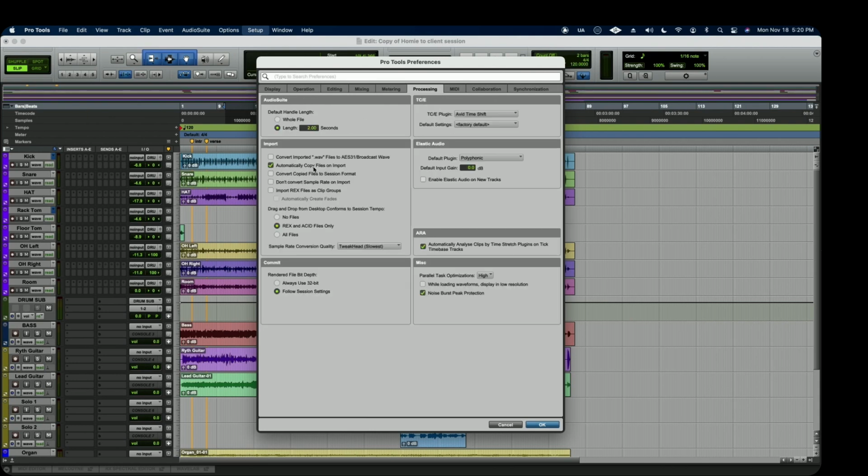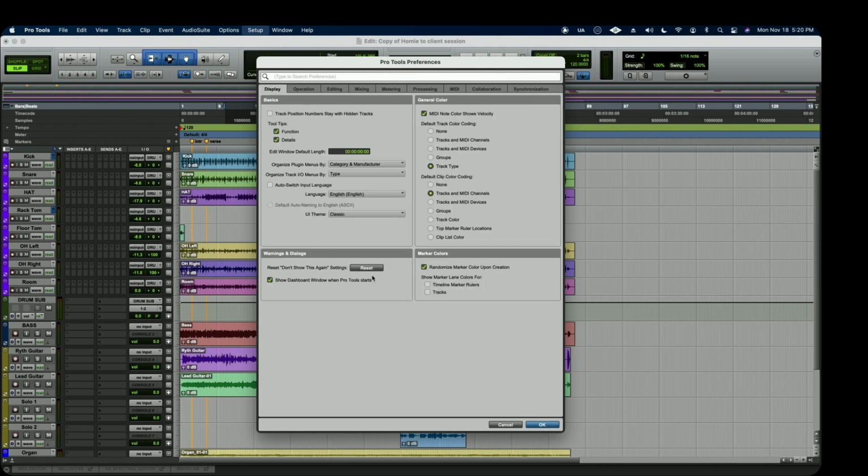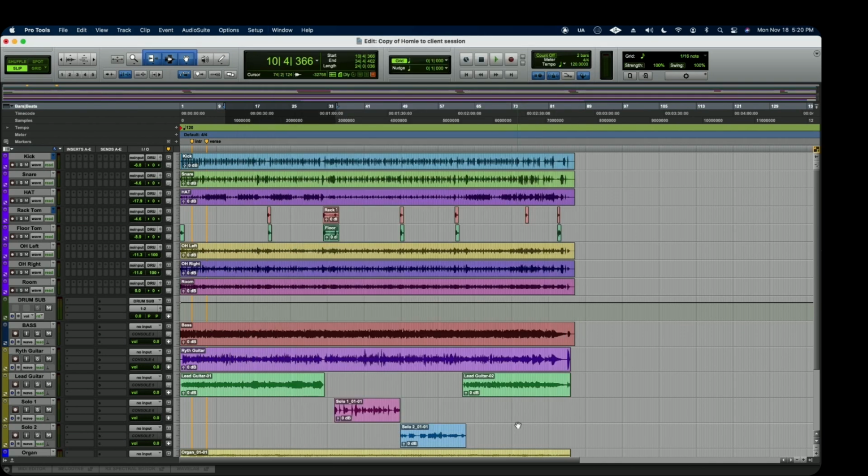Processing, automatically copy files, follow session setting. Yeah, look, all my settings are back where I left them. And it's right there, do a backup and restore. It literally takes, well, you saw it, it takes 10 seconds. And I do that on all my systems every Monday morning, just in case somebody went in and changed it.